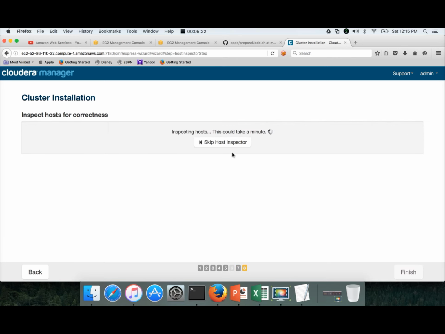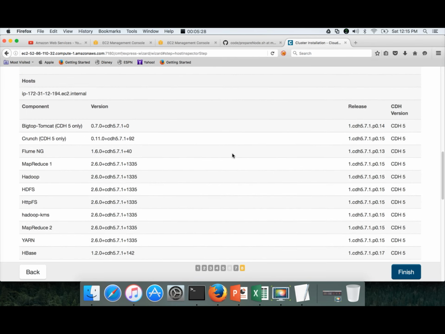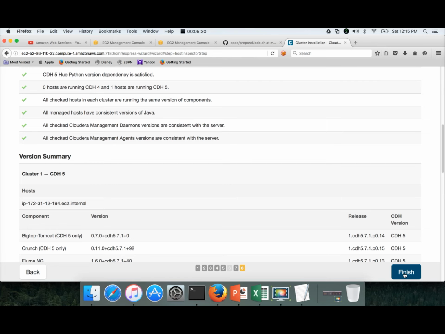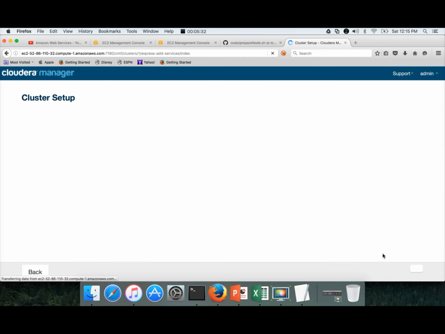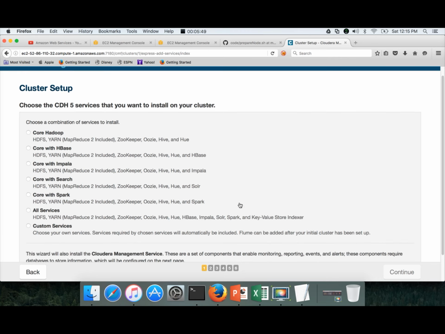Okay, it will run the host inspector and it should not throw any errors. You can see here everything is clean. Click on finish. Now the software is downloaded and installed. Okay, now we have to configure what all components we need to have, and then we have to configure most of these tools.